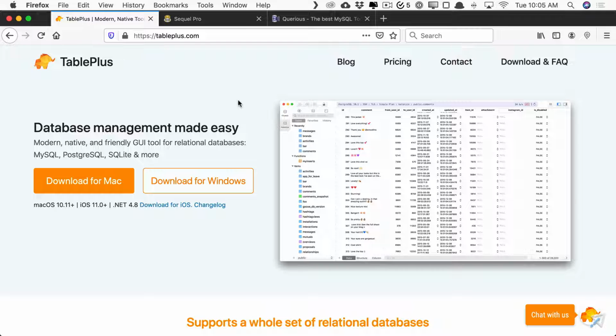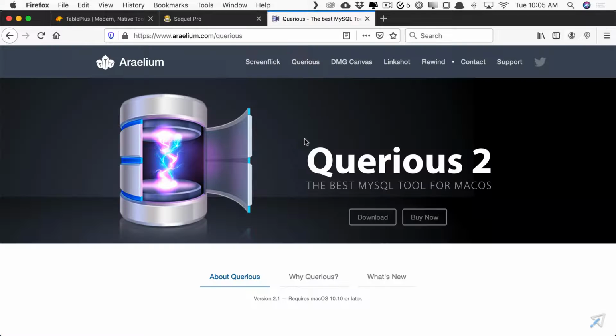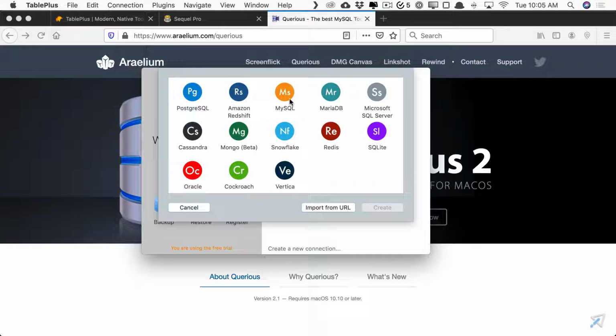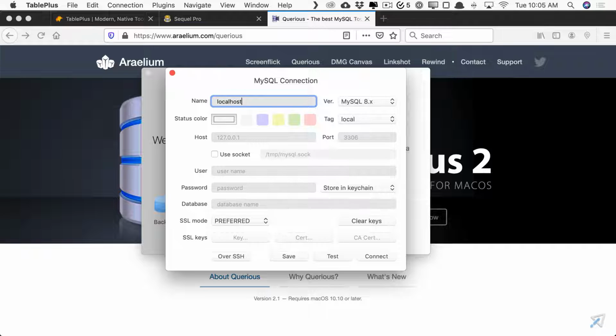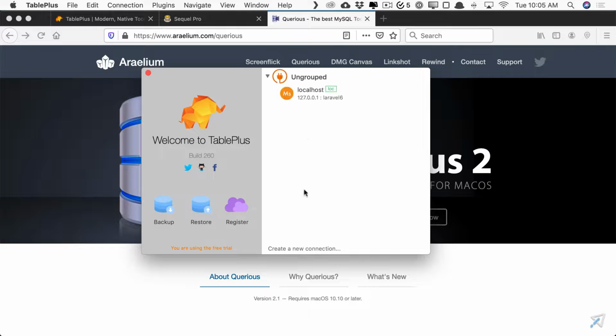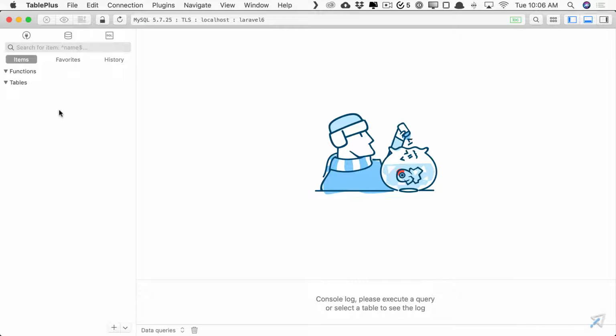Now, you surely have one that you like, but you might consider Table Plus, that has an app for Mac and Windows, or SQL Pro for the Mac, or Querious. All of them are great, but I will be using Table Plus. So let's create a new connection, MySQL. We'll just call it localhost. The host and port are the defaults. And again, the username is root and the password is blank. Finally, the database I'm connecting to is Laravel 6. Okay, let's test it. Looks good, so I will save it, and then we'll connect. And we're all set to go.